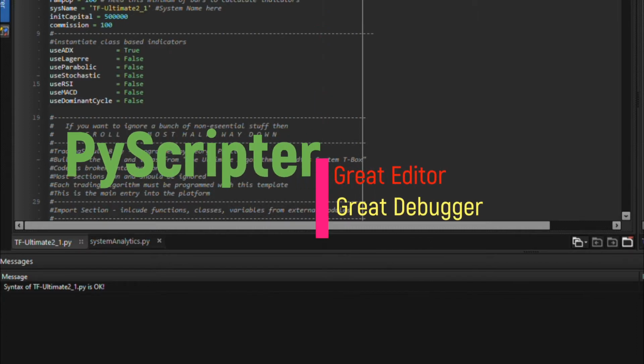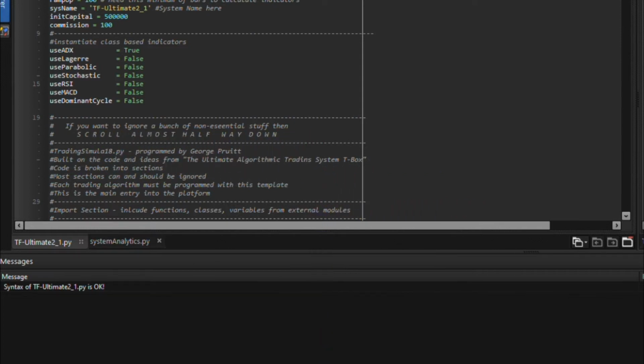Not only does it have a debugger, which is phenomenal, it also has a tremendous editor that basically is on the same level or pretty close to it as the Sublime editor, which I like as well. I use both. But I wanted to show you something real quick, a training system.